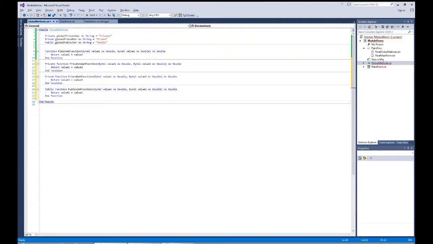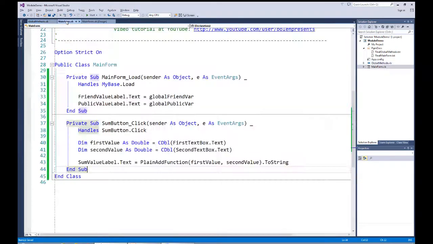So we now have 4 different functions, one with no access modifier to it. We just called it plain add function. The second one with a private access modifier in front of it, we called the private add function. And then we had the friend add function and the public add function. Let me save that. Now let me go back and see if these are available to my other class.